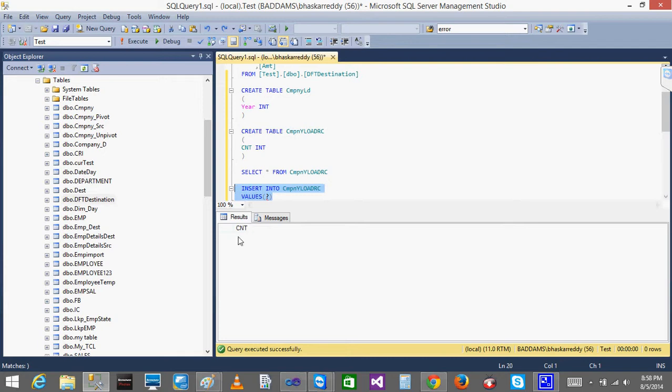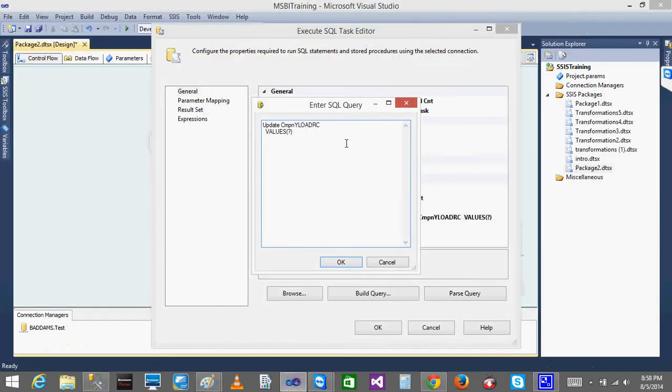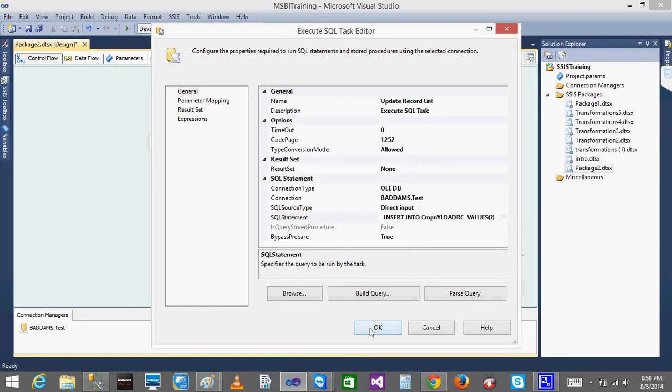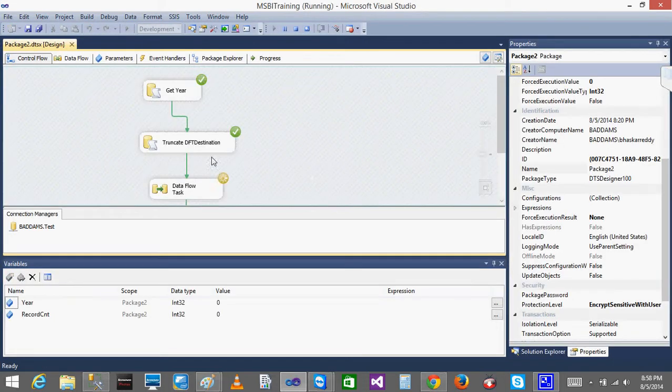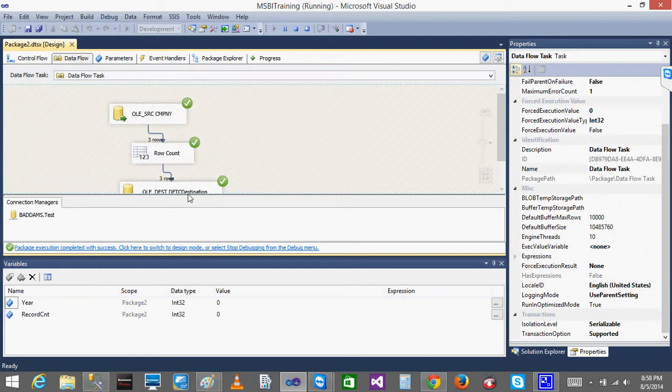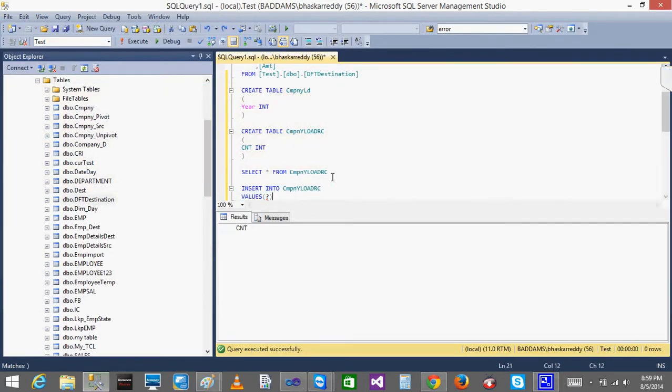Yeah, so we are done. You will insert the values. See now, when I run the package, how many records are there for the data flow? 3, right? The same number of records will be there in the company table. See, you can see the 3 records.